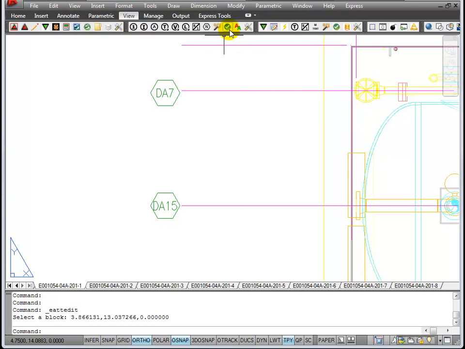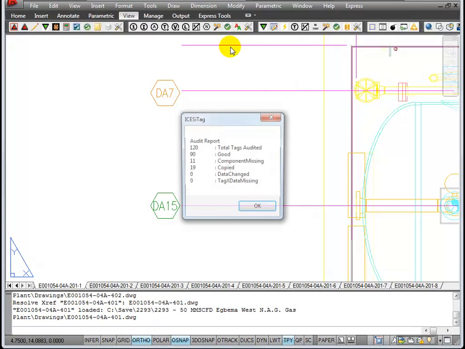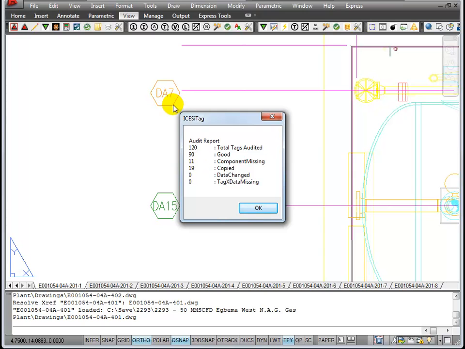So any type of issue like this is always marked with an orange color. These are considered copied tags. Now this can occur not only if you've copied a tag like this, but also if you've copied a layout or copied a detail. So anytime you get an orange indication, this is an issue that has to be corrected within the drawing.